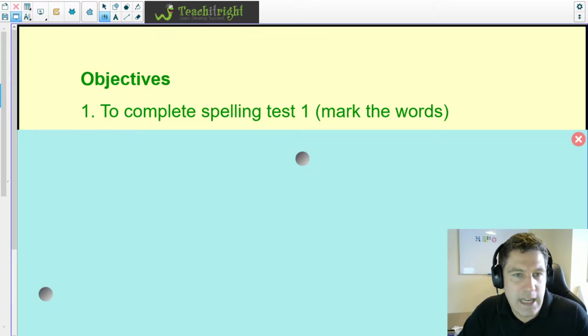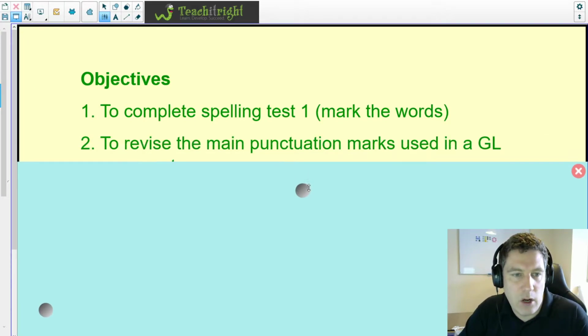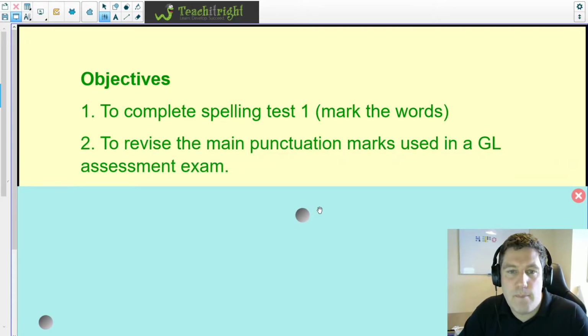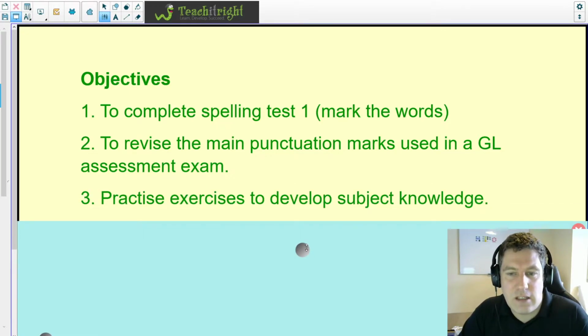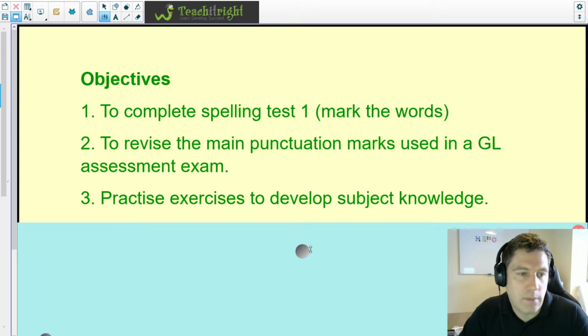Okay, we'll go back to our objectives. Let's make sure we know what we're covering off. So we're going to be revising the main punctuation marks used in a GL assessment examination. So we're looking at all the GL specific punctuation marks. We're really covering them all off. We're also going to practice some exercises to develop your subject knowledge, so really building up your understanding of how these punctuation marks work.